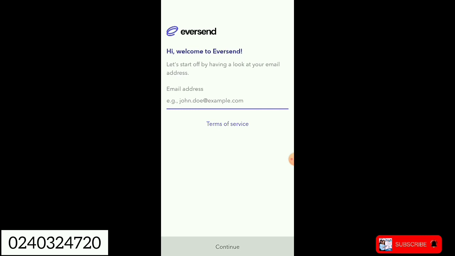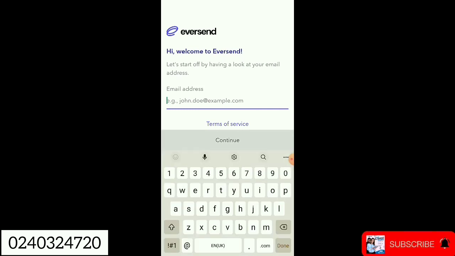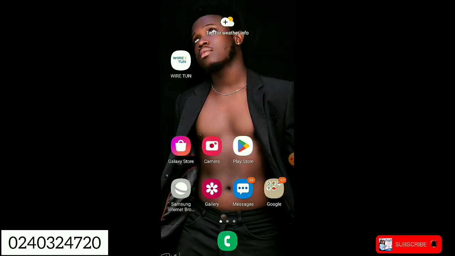So I want to show you how you can create your dollar account for your dollar arbitrage in Ghana. First of all, when you open the app, this is how it will appear. You will add a Gmail. So let's go straight here.